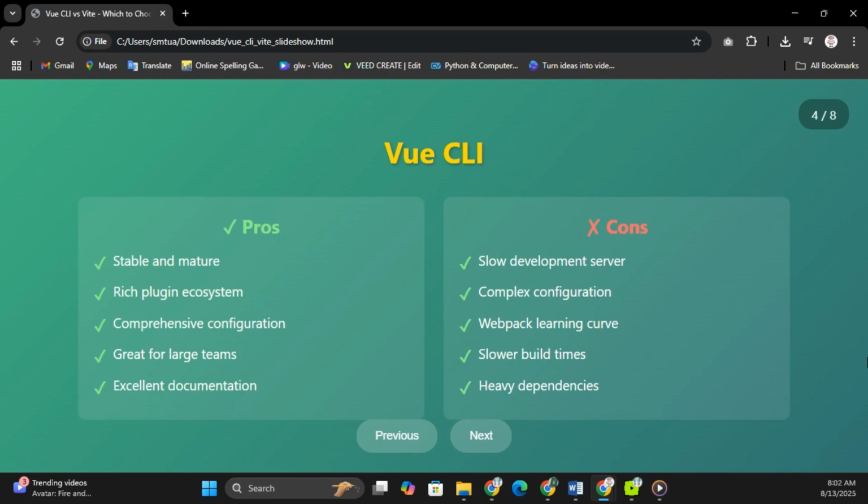However, Vue CLI has some drawbacks that become more apparent in modern development. The slow development server can break your flow when building reactive Composition API components. The complex configuration can be overwhelming, and Webpack has a steep learning curve. Build times are generally slower, and the tool comes with heavy dependencies that can bloat your project.